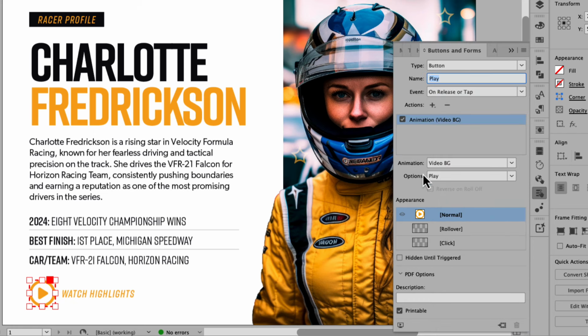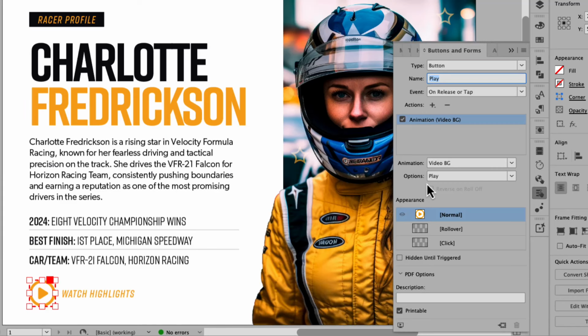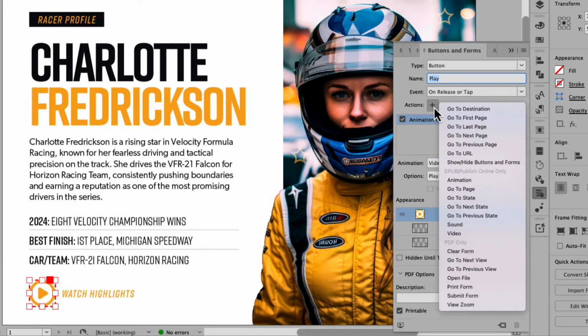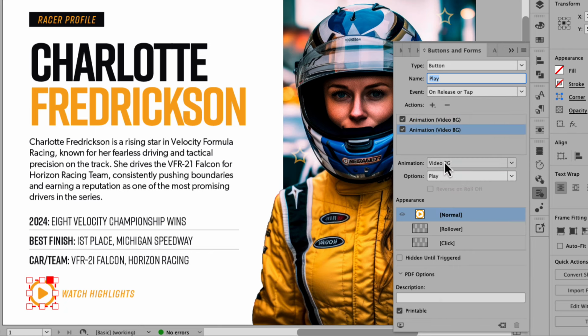And the first animation action will be video background. You can see it here. And the option is to play. So in other words, when I click the play icon, that animation will be triggered. Okay, so let's do that again. Click the plus icon and let's add another animation action. However, we're going to change the animation from background to the actual video, finish line.mp4. Okay, and the option here, once again, is play.